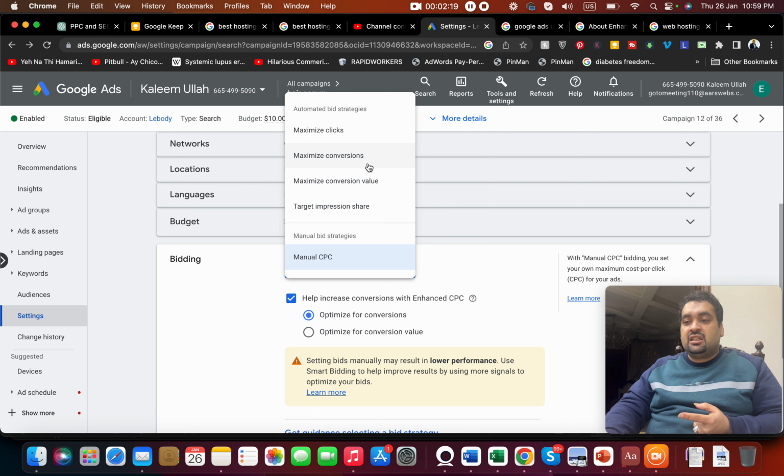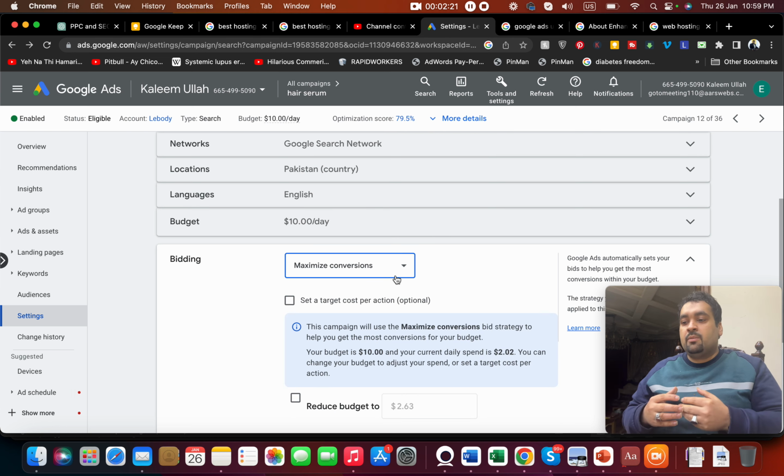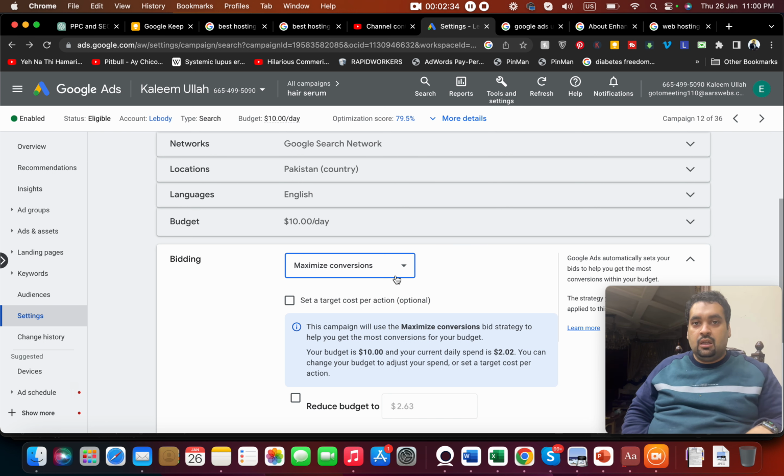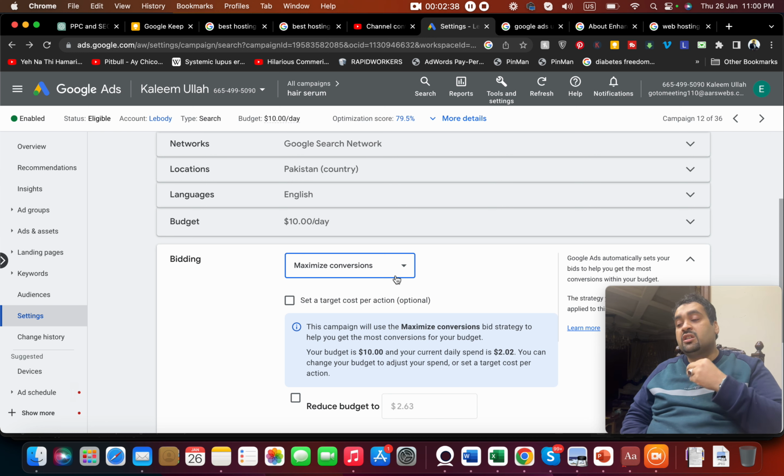The second option is maximize conversions. With maximize conversions, Google's policy is to get more and more conversions on your campaigns. But again, this ideally does not work well for a new account where there are no campaigns. So I do not recommend opting for this unless you already have got some conversions.